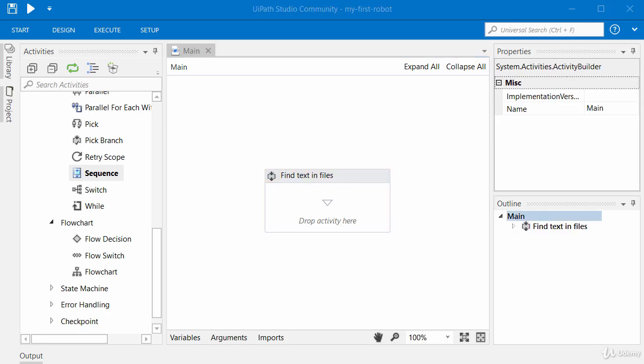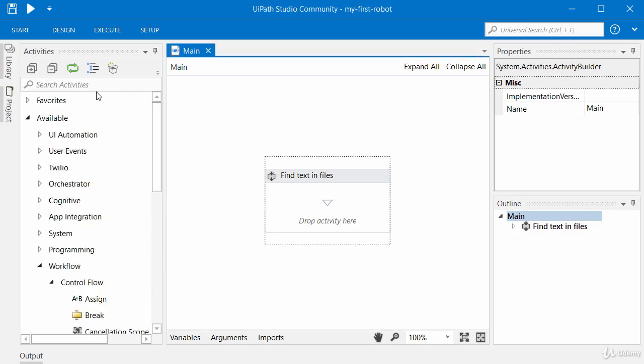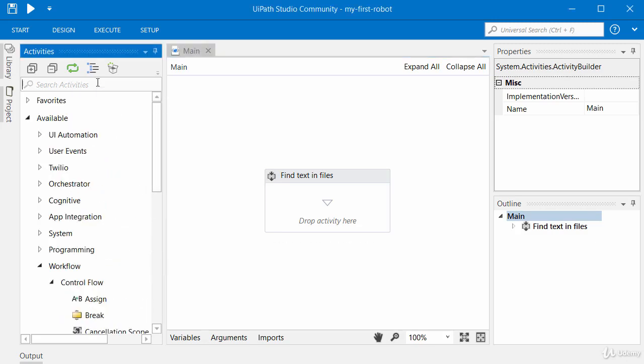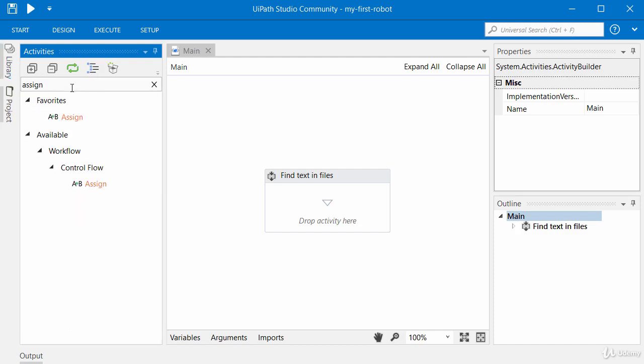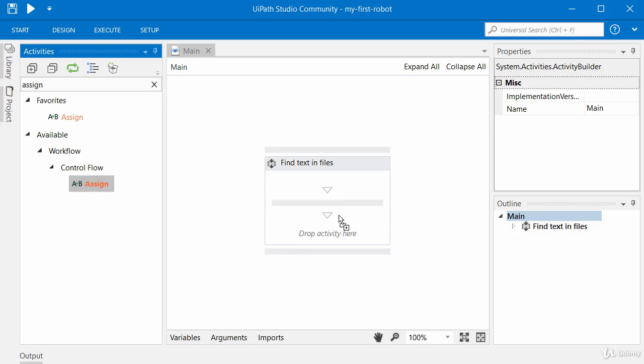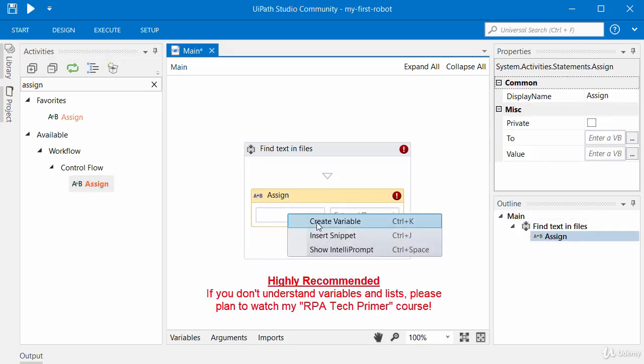Almost any robot you use is going to use a thing called variables. And as you'll discover in the Tech Primer course, variables are simply buckets that hold information and allow you to read or otherwise interact with that data. The way we deal with variables in UiPath is by using the assign activity. So I'm typing that in the find window here, and I'm going to drag the assign activity right in here, and I'll create my first variable, and I'll name it all files.